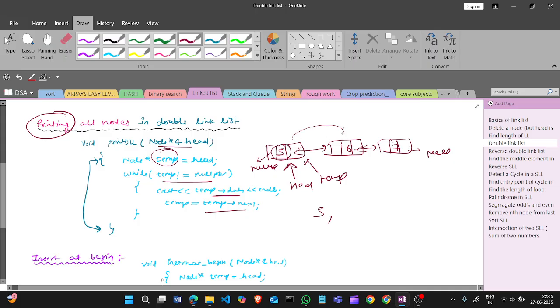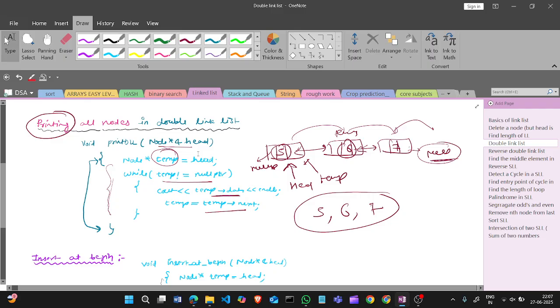So temp will move to this, then it will again print, then it will move to the second, then it will again print, then it will move to the next, then it is null. So out from this loop, this value is printed. So in this way we can print all the values of a double linked list.